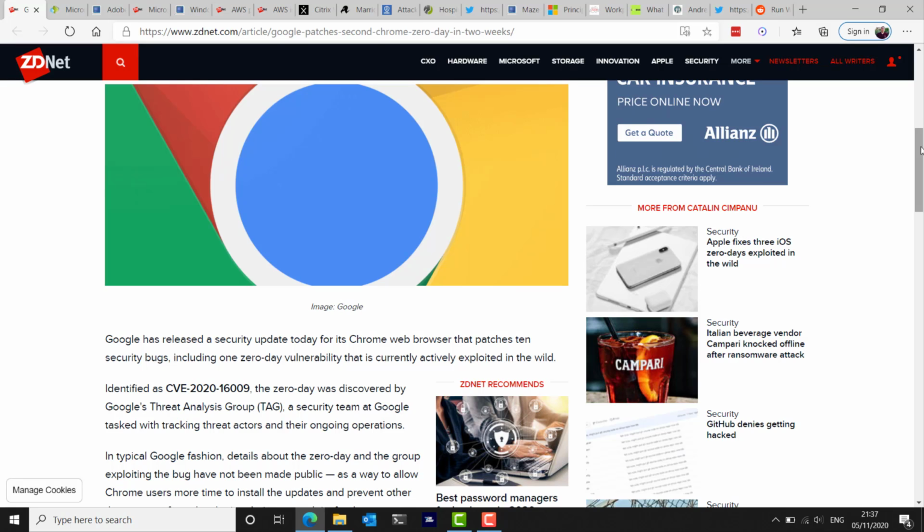The zero day was discovered by Google's Threat Analysis Group, or acronym TAG, a security team at Google tasked with tracking threat actors and their ongoing operations. Like the last one, details of the vulnerability have not been publicly disclosed yet, though it does appear to be exploiting something in JavaScript code. They will likely disclose more in the coming weeks after customers have had a chance to patch. And the version you'll want to get to now is version 86.0.4240.183. So patch as soon as you can.